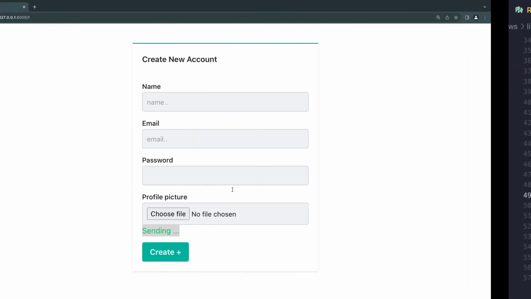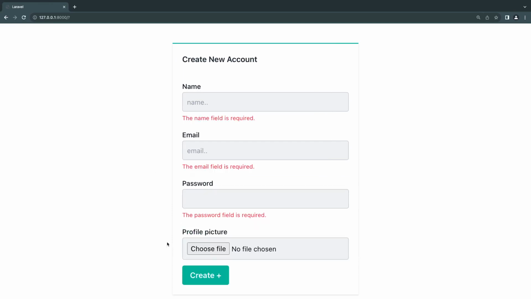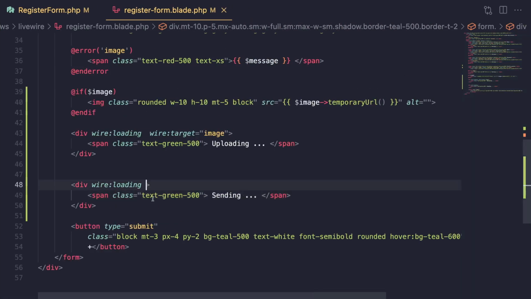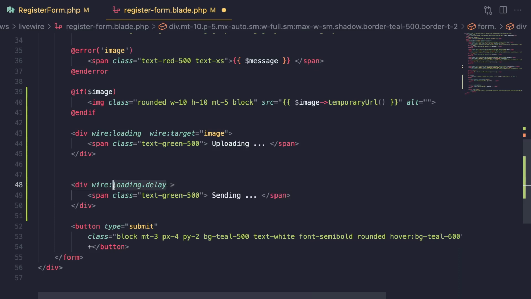Let's take a look at this. I'm going to reload the page, click on create, and as you can see, this sending only showed when we were submitting a request in the background, which is very nice. Okay, now you can also give it some timing delays. For example, you could say wire:loading.delay, and what this does is it only shows it if the request takes longer than 200 milliseconds. I personally usually only use wire:loading.delay.